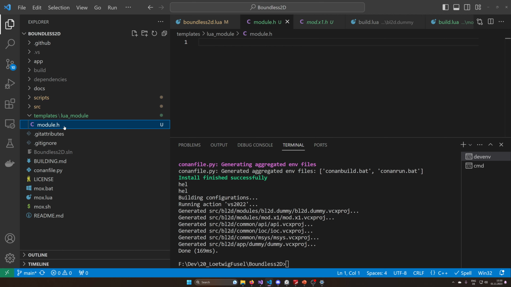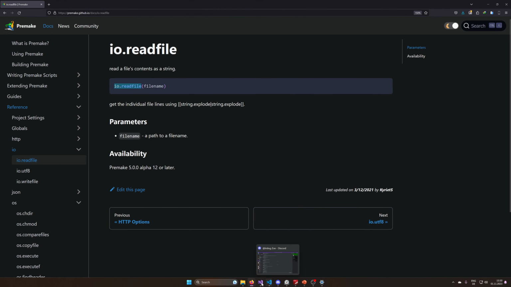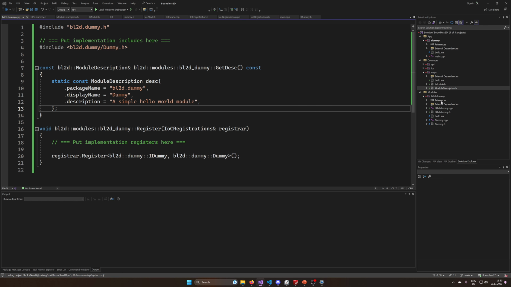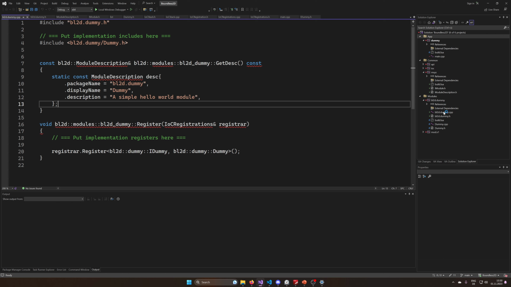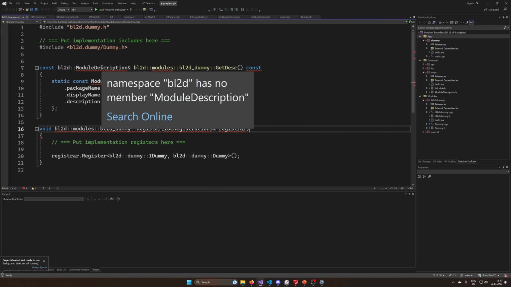I now have io.readfile, that's not a problem. Module.h, and then we're going to have a module.cpp. And what I want to do is generate these from the template that we just implemented. Now the module should be in here, which isn't a big deal. Let's wait until it's in here. This has a problem now.